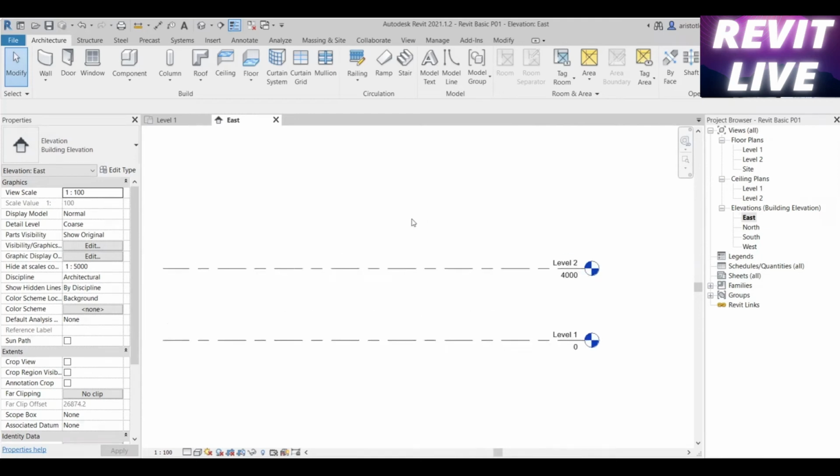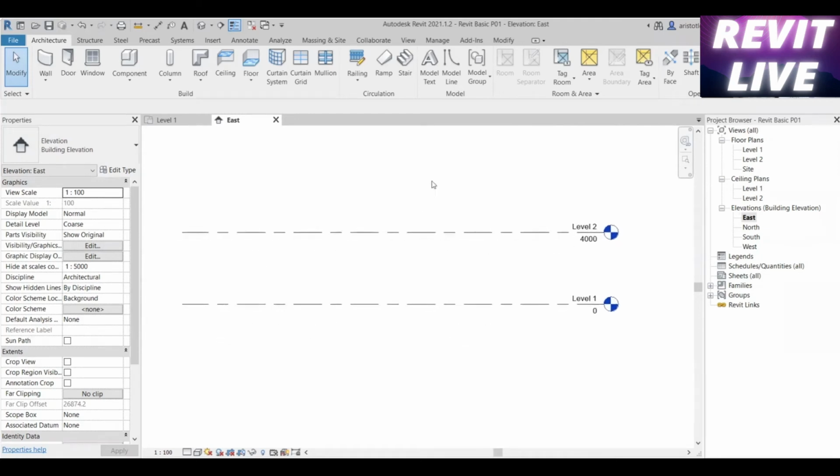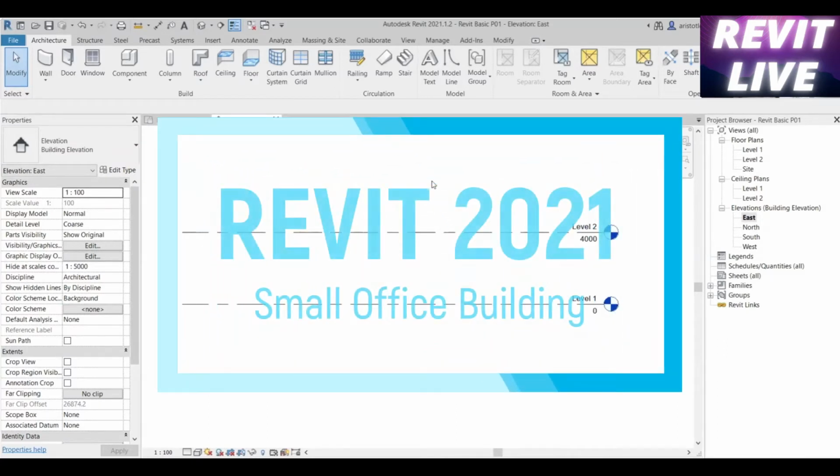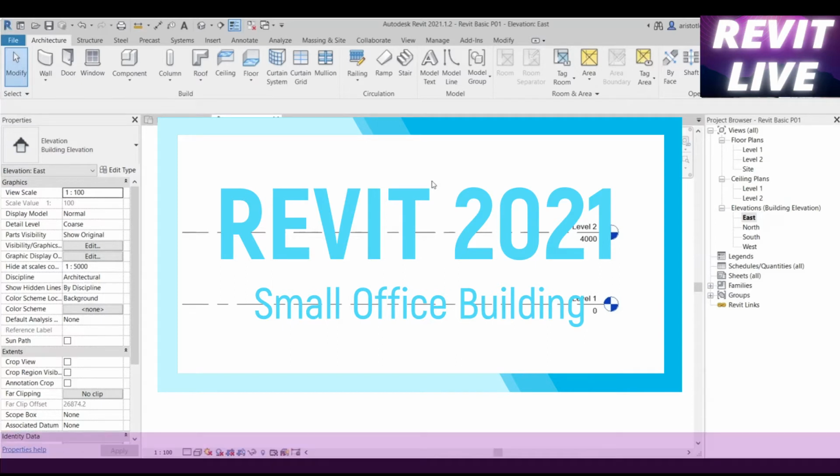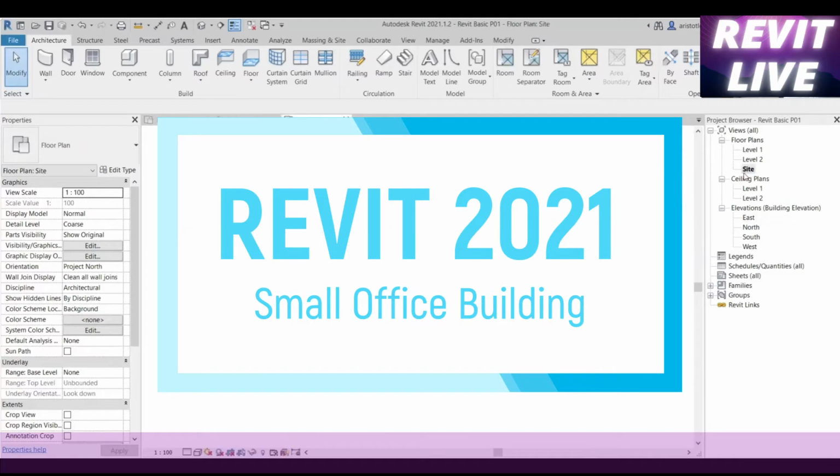So our situation is we are creating a small office building in a plot which is 10 by 20 meter deep. Okay, 10 meter width and 20 meter deep. So in that case, let's do the site first. We are in the site.